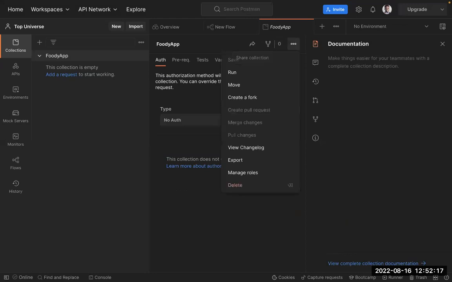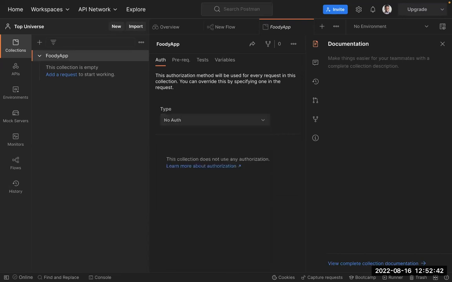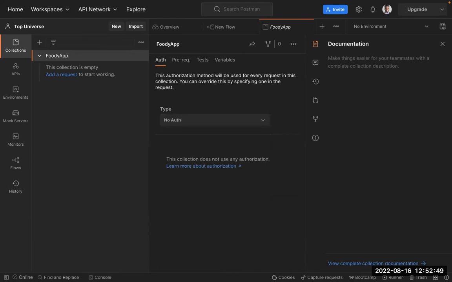Good. So another thing here is that you can run the entire collection. You can move this, you can create a fork so that you create a different version somewhere. You can export these, you can manage those, you can delete the collection, and you can also set up authentication parameters that people will be able to use while trying to make any kind of connection to any request within the collection. So let us go ahead.